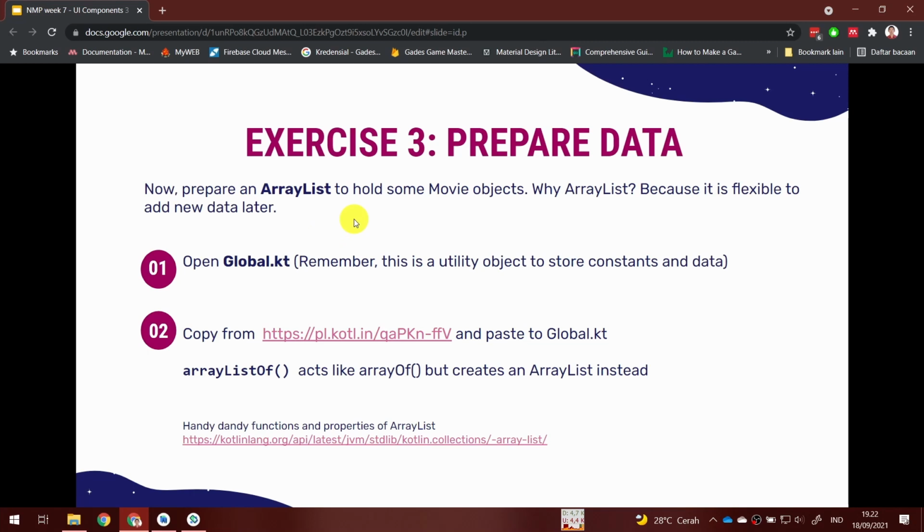Okay, now let's prepare an array list to hold some movie objects. You can use a list instead of an array list. But in Kotlin, we actually have 2 types of list. The first one is immutable, which means the contents may not be changed, and the second is mutable. To simplify things, we will use an array list, because we want to add or remove some data later. If you use an array, then the content cannot be changed later.